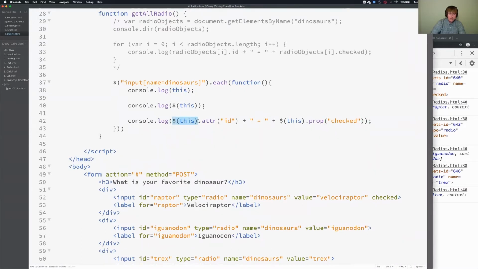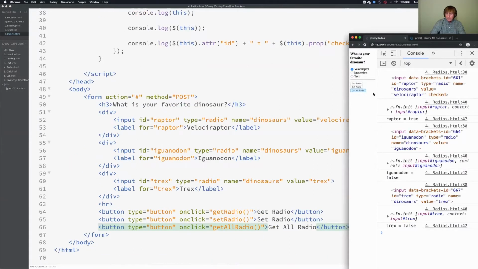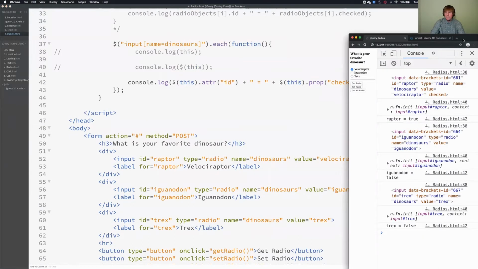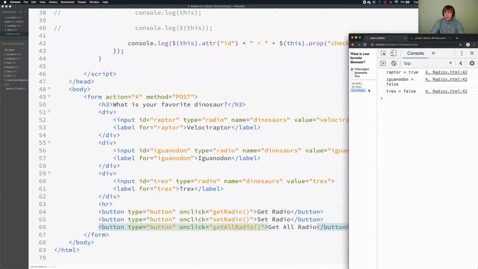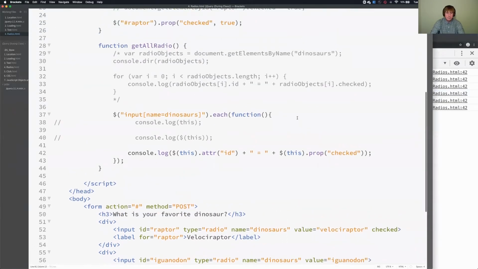I'm referencing the current jQuery object, selecting the attribute, concatenating it with this string, and concatenating it with the prop checked value. So if I refresh, do a get all, you'll see Raptor true, Iguanodon false, T-Rex false. So let me comment these out. That way you just see the output. Do a refresh, do a get all, you'll see Raptor true, Iguanodon false, T-Rex is false. Select T-Rex, do a get all, you'll see Raptor false, Iguanodon false, T-Rex true. So it's exactly how it was implemented before.